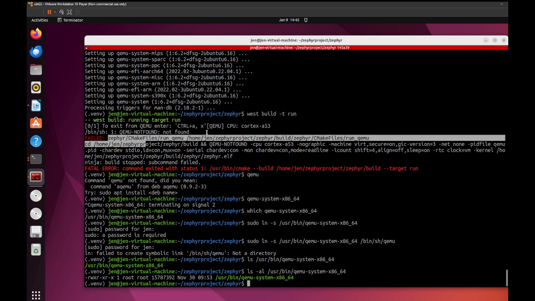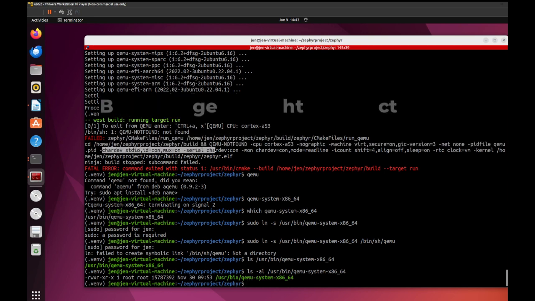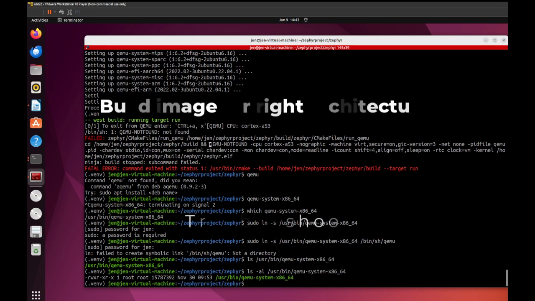Like west build -t run. It's trying to run QEMU. I need to cd to this, and let's go to this build folder and try to run this command. Probably I can do this, QEMU.